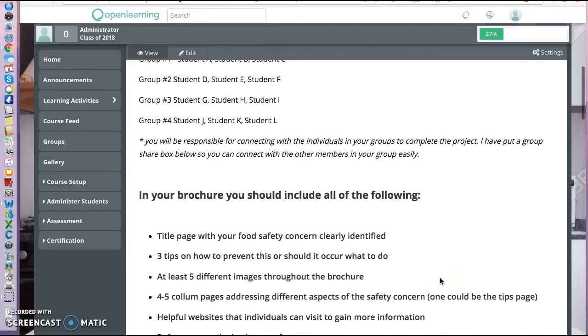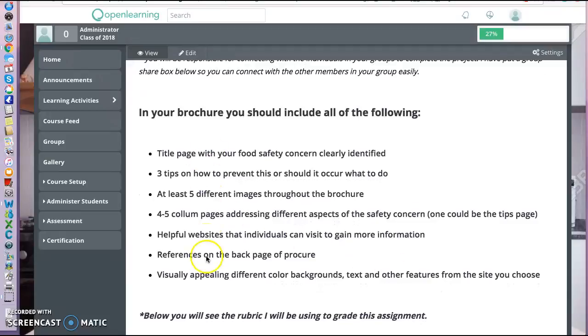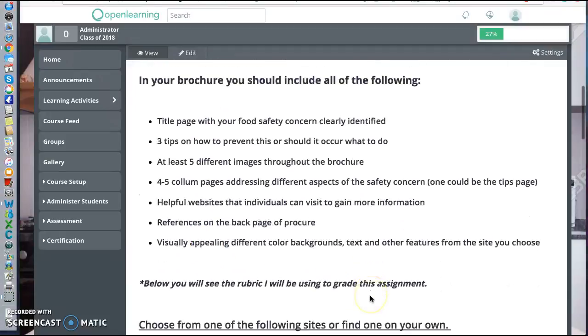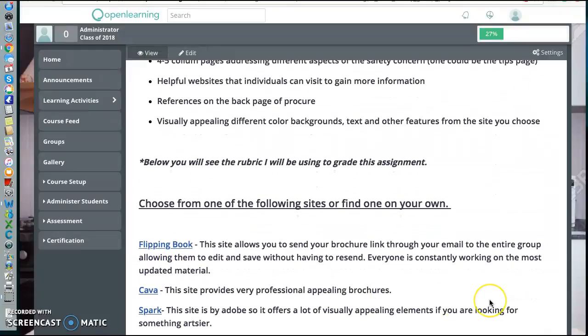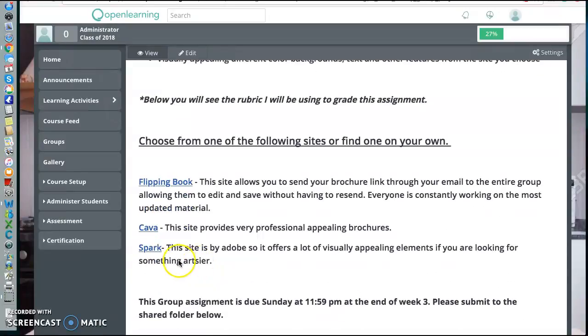Make sure that your brochure includes all of the following here. You can read through that, and I've also included a rubric below so that you guys know exactly what the expectations for this assignment are. Right here you can also find some of the sites that are really nice for creating brochures. I really prefer the flipping book.